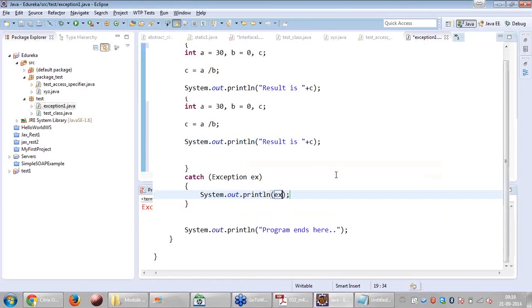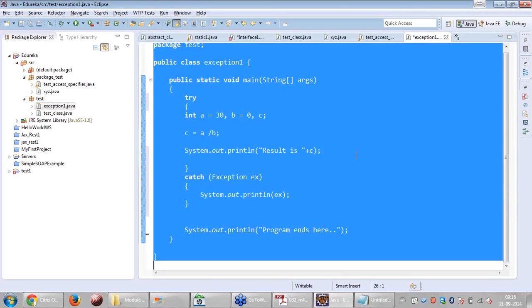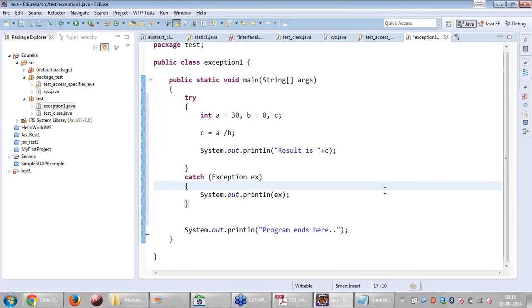Now what happens if I put it in a try catch block? If there is an error, it comes to the catch block. It catches the error and displays whatever is required. The program does not crash. See, here "program ends here" is also displayed in this case.